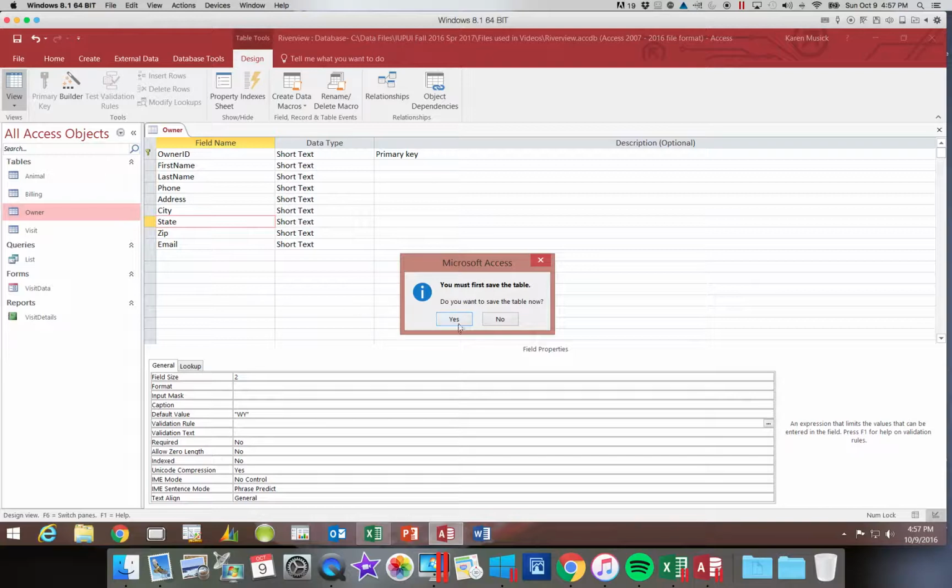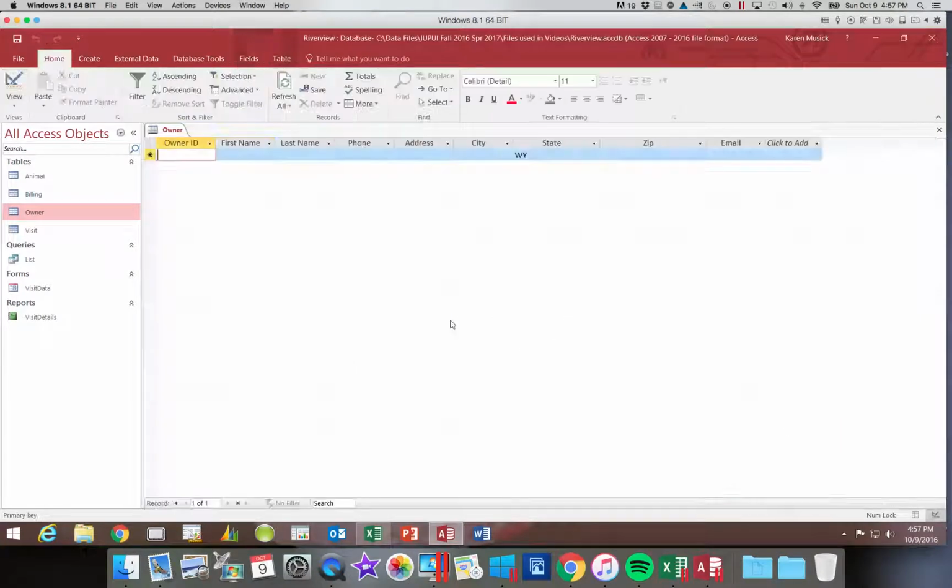Let's go save our changes, and we're going to go over to design view. And you can see now that it defaults that information in when we're ready to add a new record.